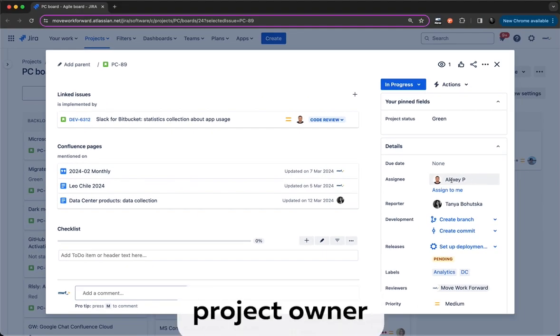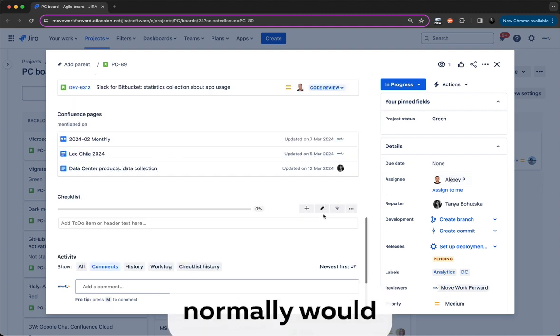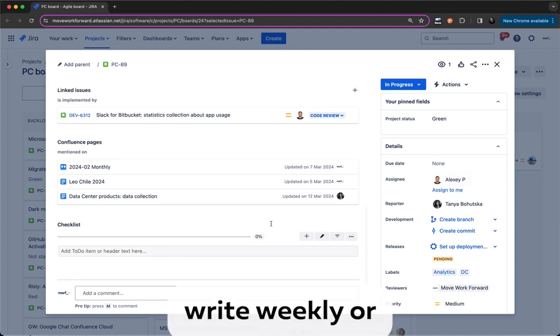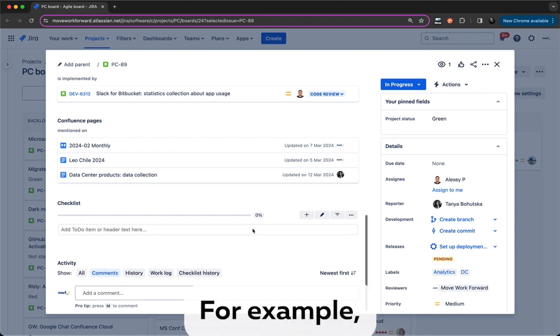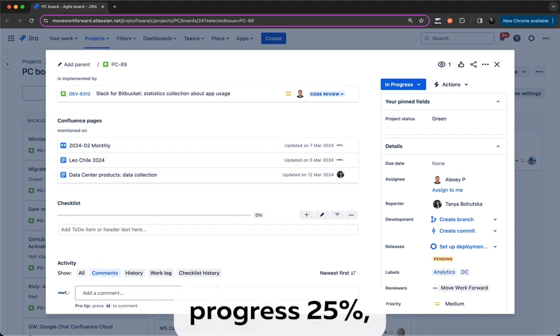In our case, project owner is a person who normally would write weekly or whatever cadence you will pick for updates. For example, each week you would write an update here and progress 25%, bottlenecks, problems, or any other things.